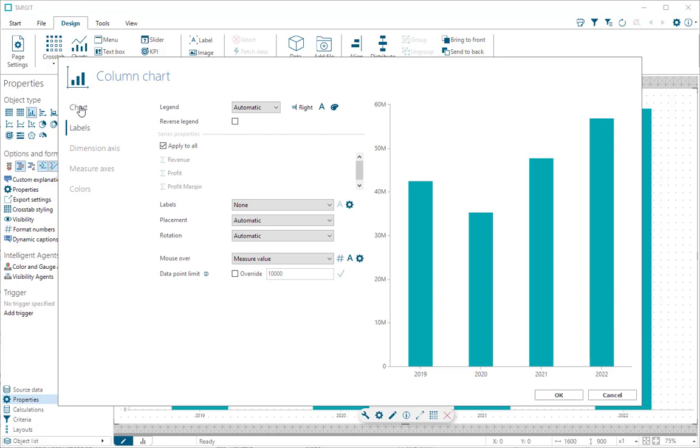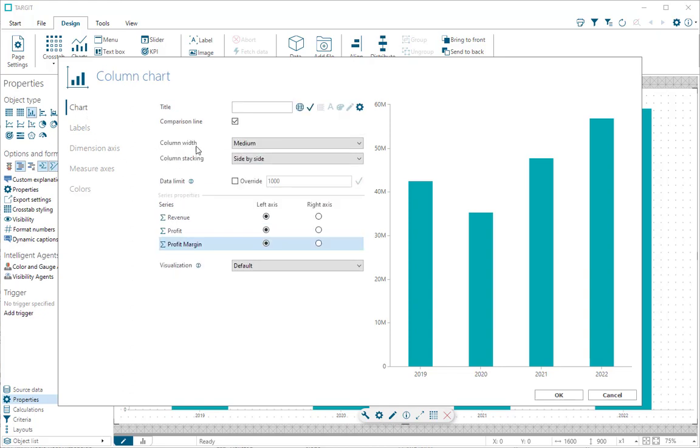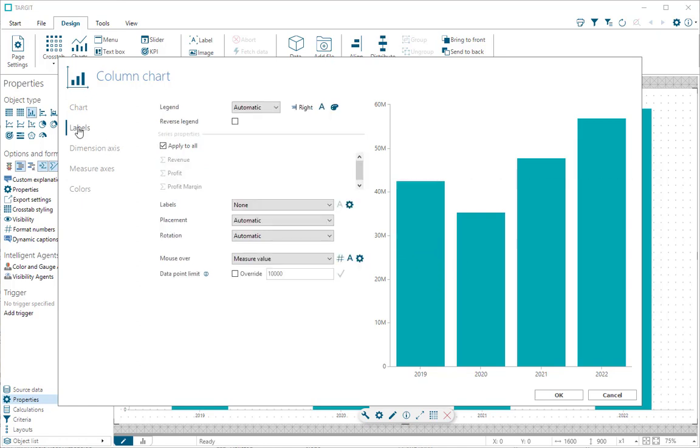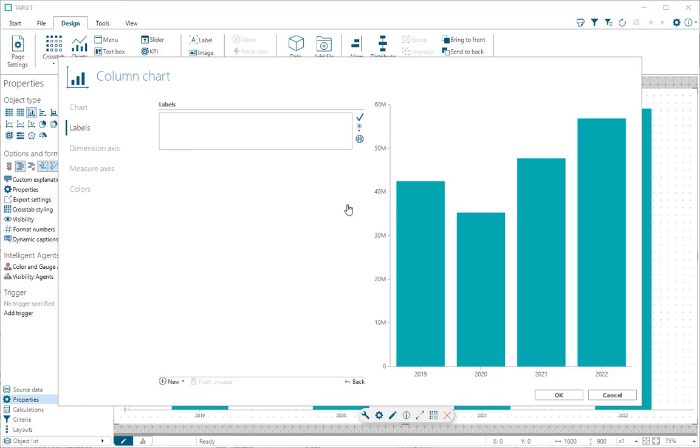So our column chart is only showing revenue measure columns. Let's have a look into properties and the chart properties here. First, I want to make these columns a little bit wider like that. Still, it's just the revenue measure that we're seeing. But I would like to add the information about the other measures through my labels. I cannot use the default labels, but in the advanced text editor, I can build my own label.